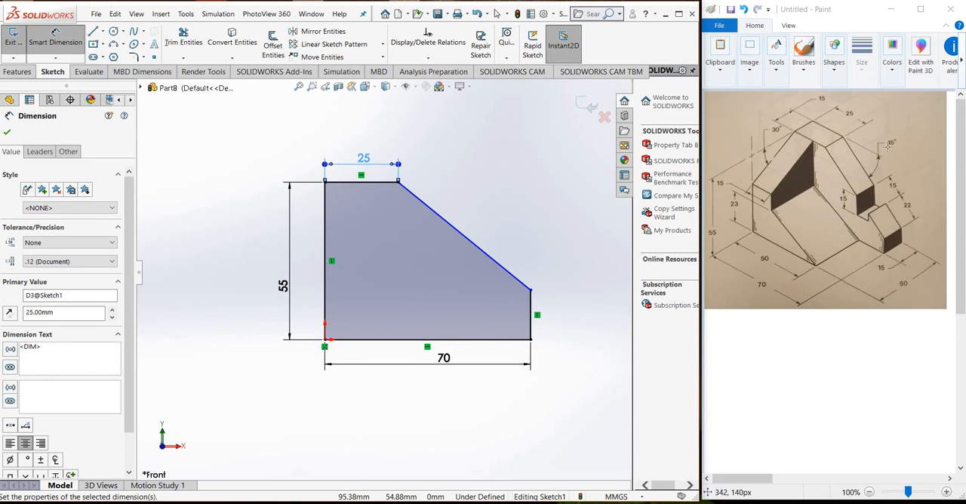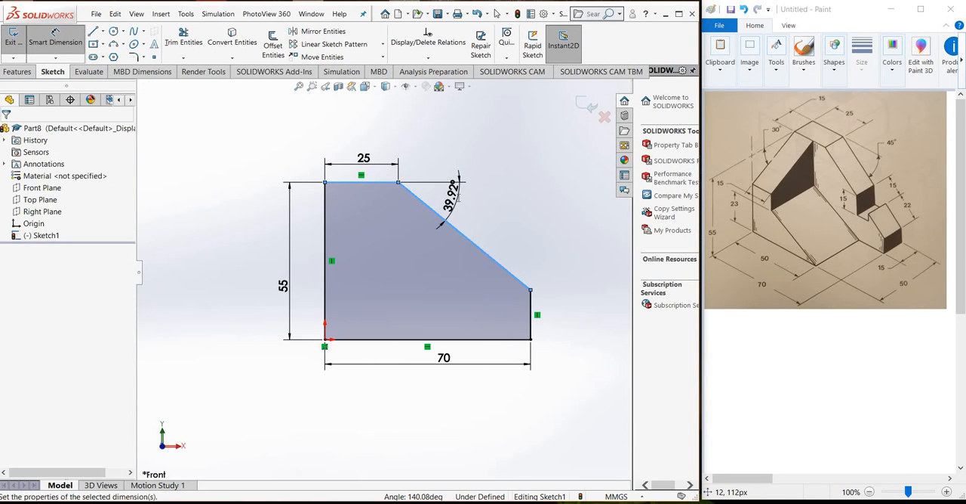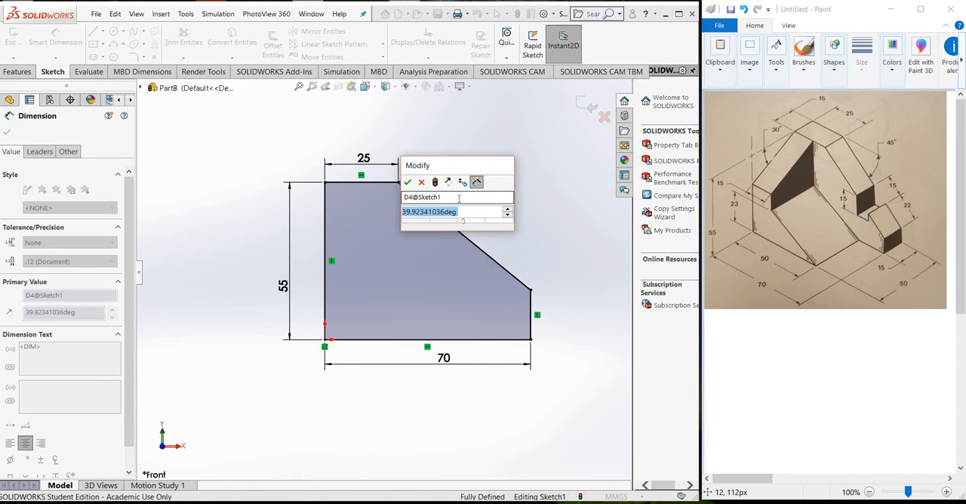and there's an angle, 45 degree. Click that line, click that slanted line, and place the angle like that. That is 45.